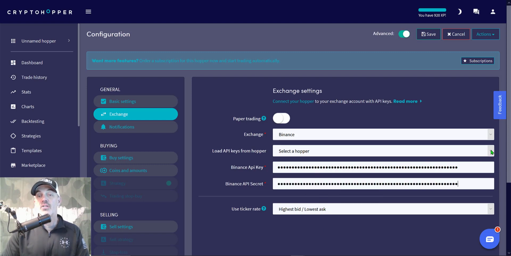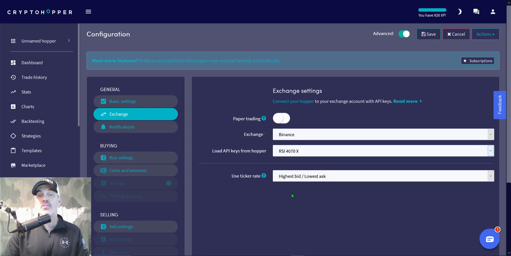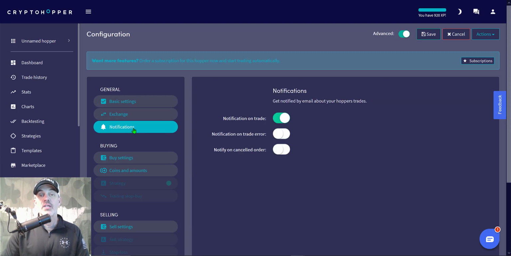Now, I'm actually going to use the API keys that I know are actually already working. And so I just choose the RSI 4070 crossing bots API keys. Next is going to be notifications.